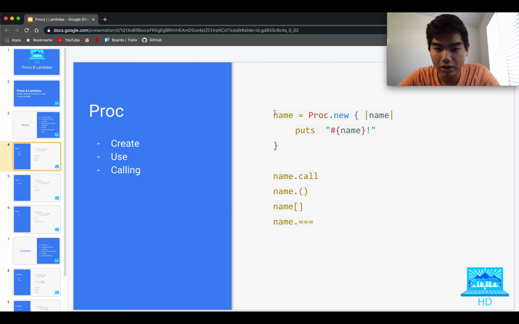Then when I call this variable called name, I can call the proc using one of three or four options: .call, parentheses, square brackets, or the .=== operator. But again, I think the most common way people call a proc is just .call, because it's the clearest about what you're actually doing: you're calling the proc itself. So this is how you would create and use it: set it to a variable and call that variable, mostly with .call.